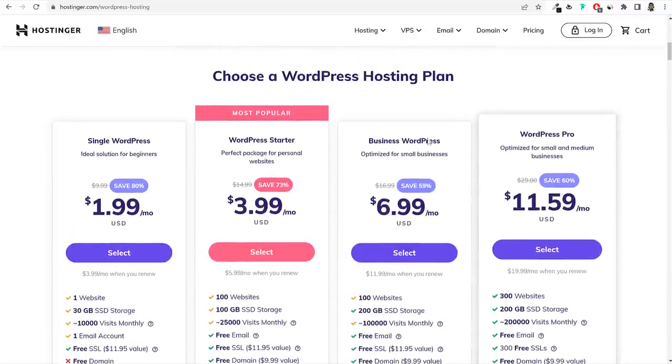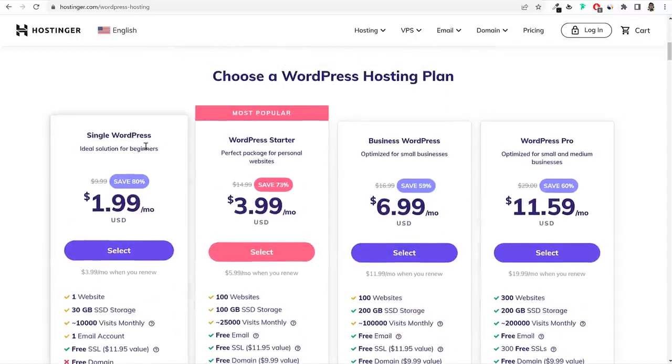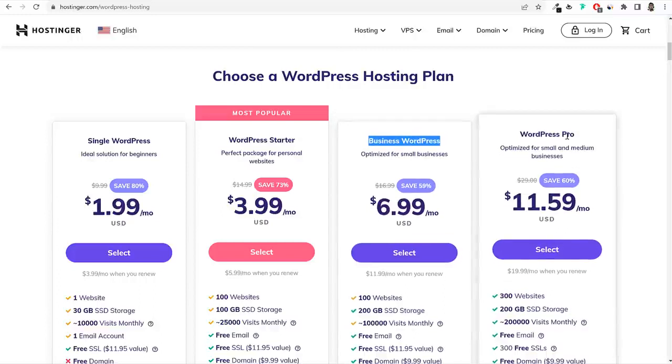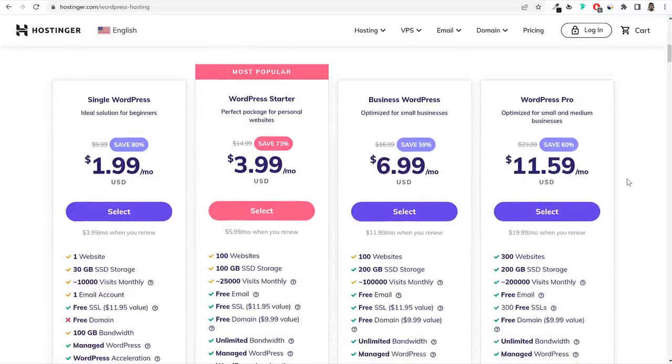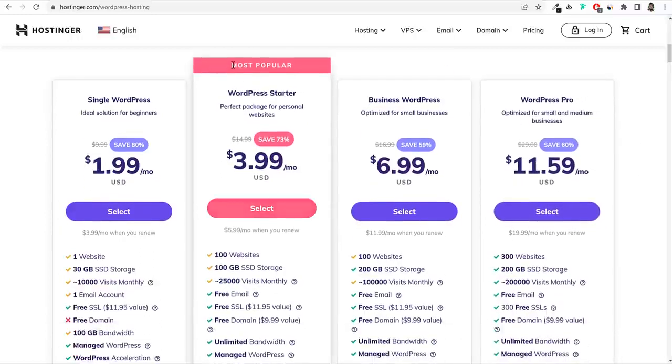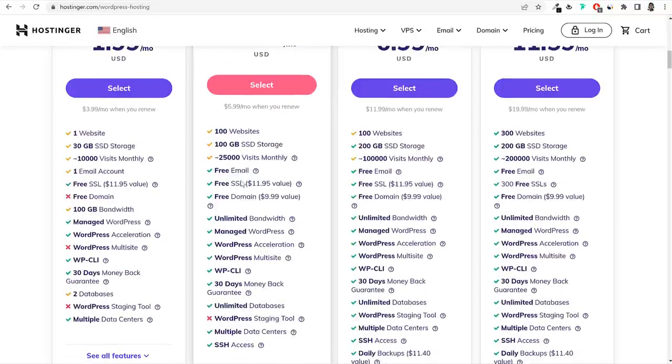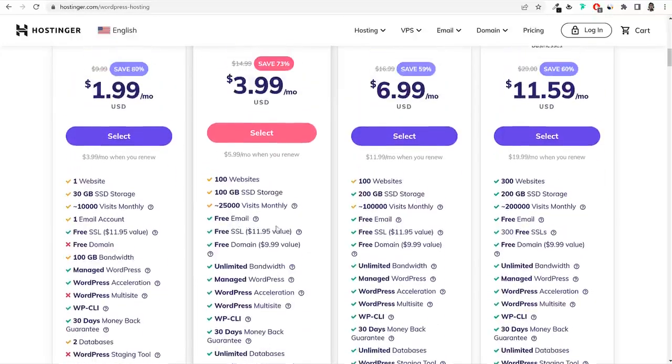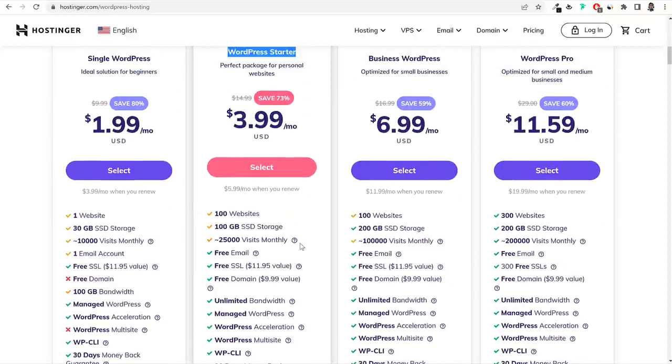If you scroll down, you can see there are 4 different plans over here: Single WordPress, WordPress Starter, Business WordPress, and WordPress Pro. Now for most of you guys, I would recommend you to just select this option, the most popular option, WordPress Starter. This is the best option to start with. Just click on select and you can proceed further. Now let me very quickly explain a few things about the hosting.